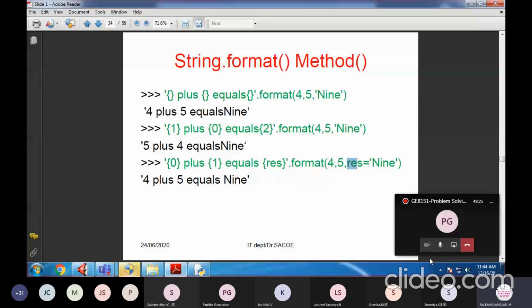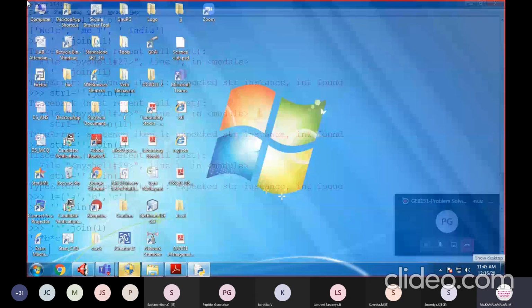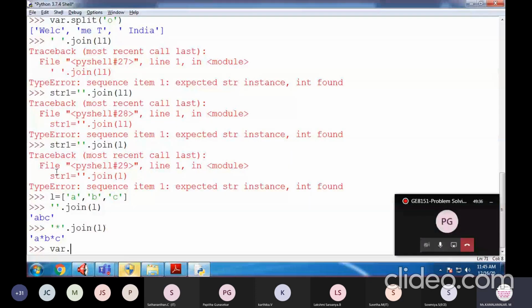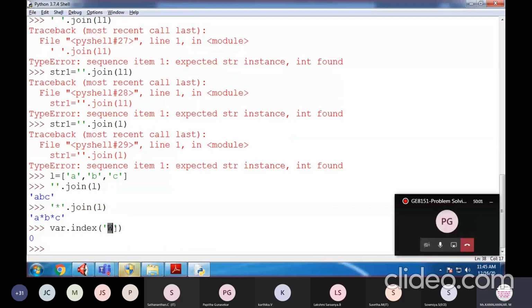So likewise we are having the index method. So many methods are available. Just go through that and all. Where dot index of. So index will return the index position of that particular value. So welcome to India, where we are having W. So W is at index 0th position.